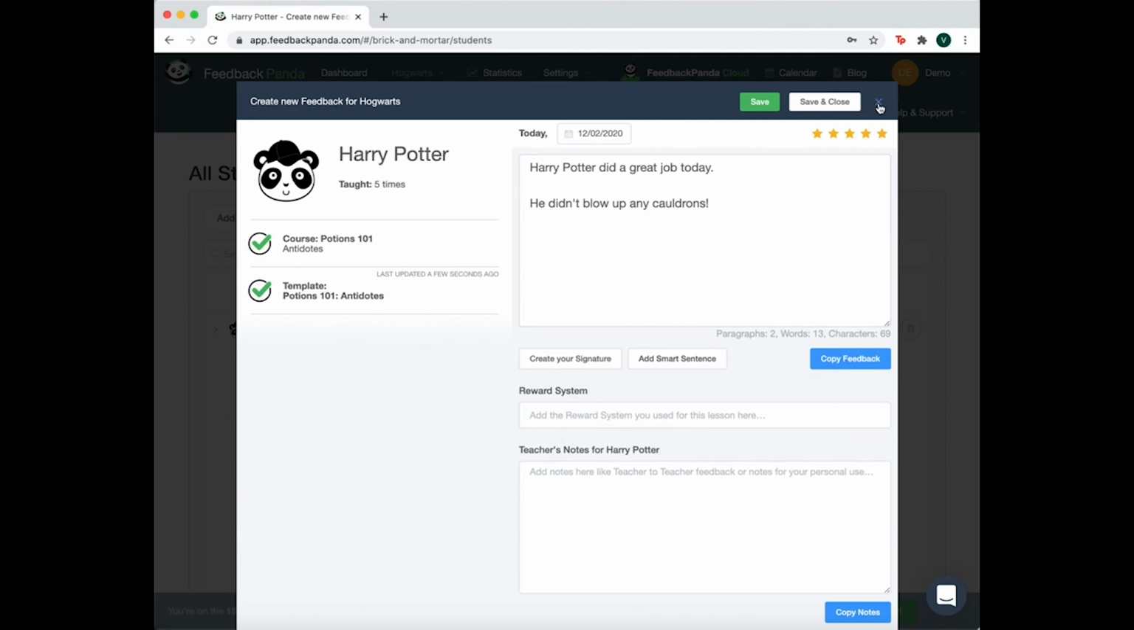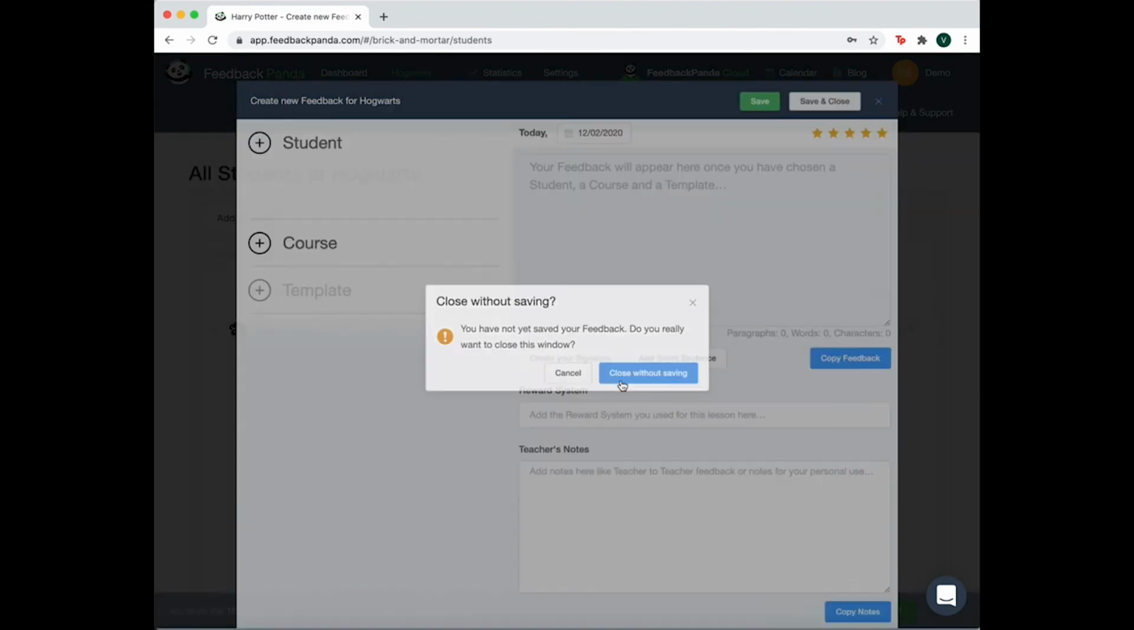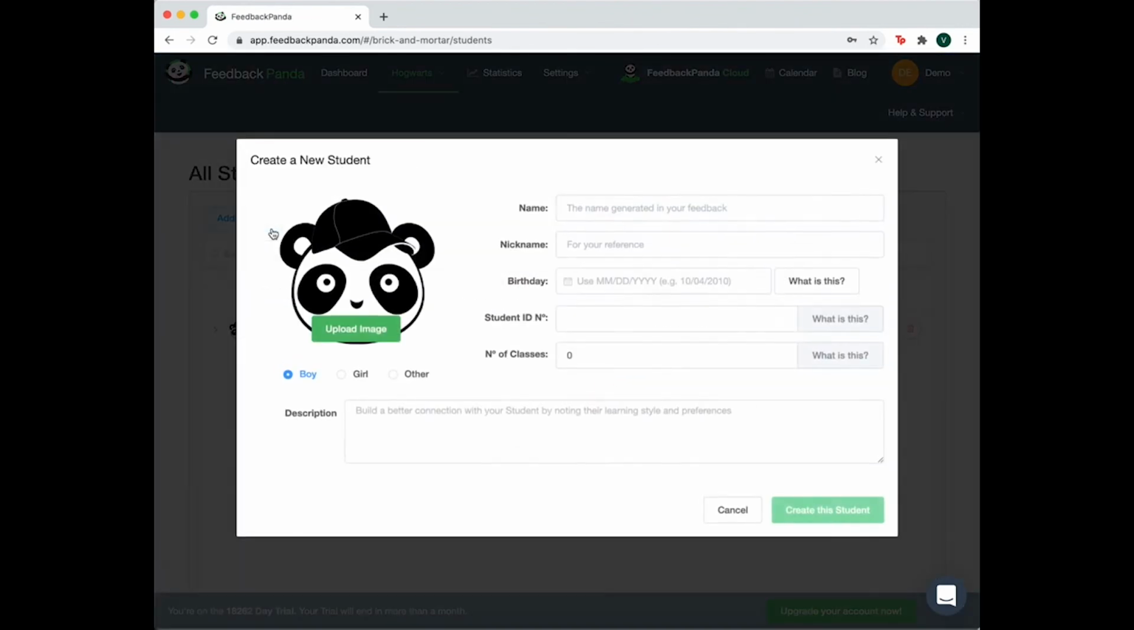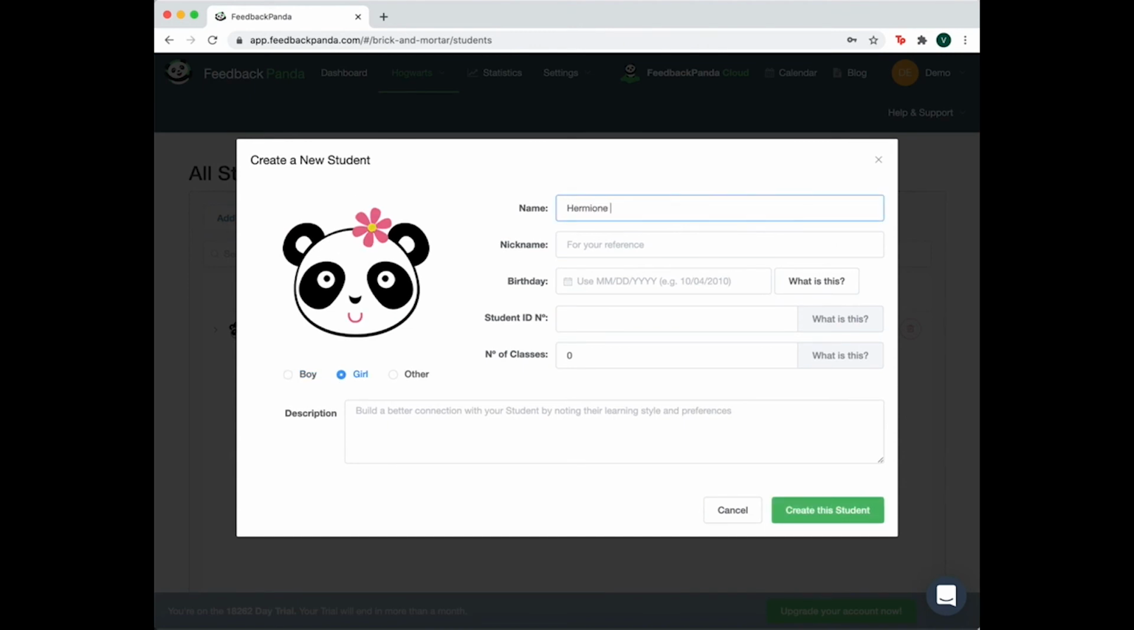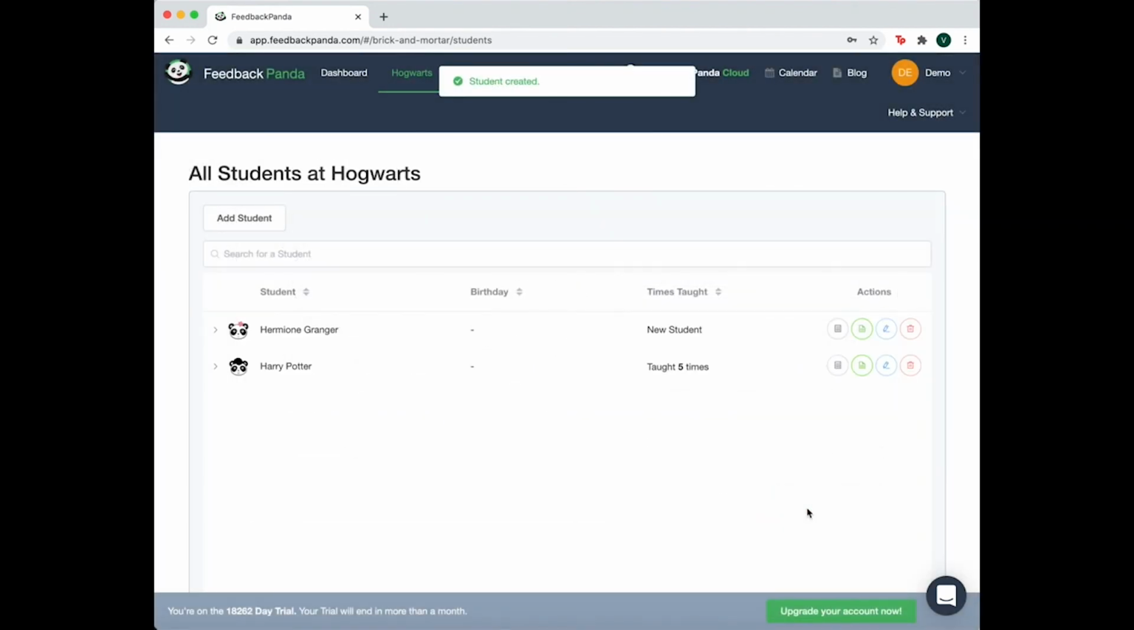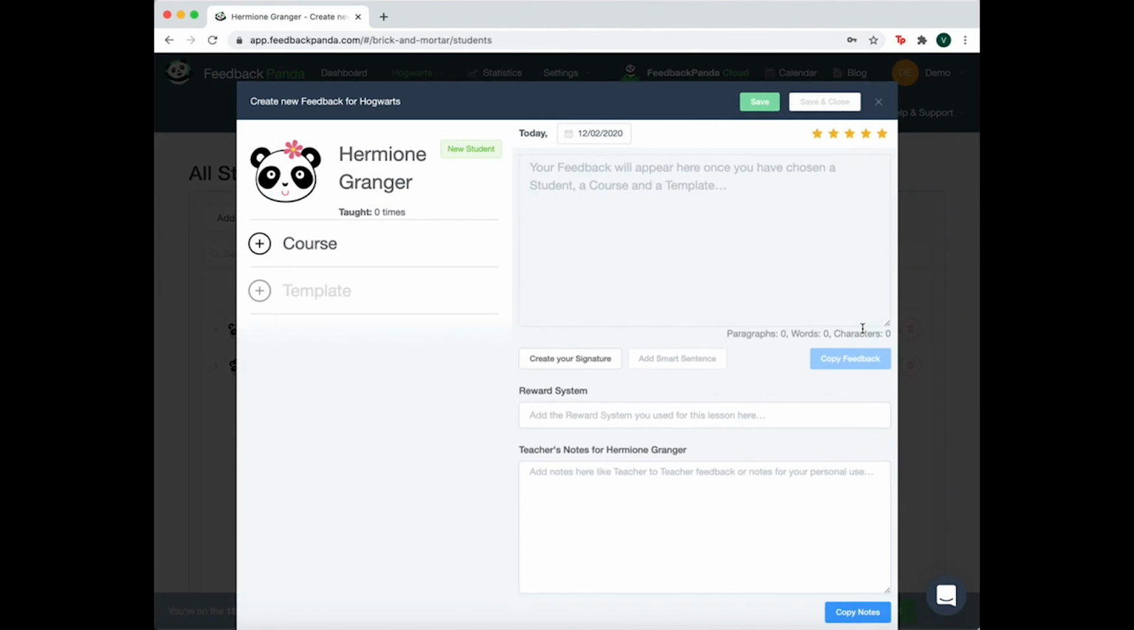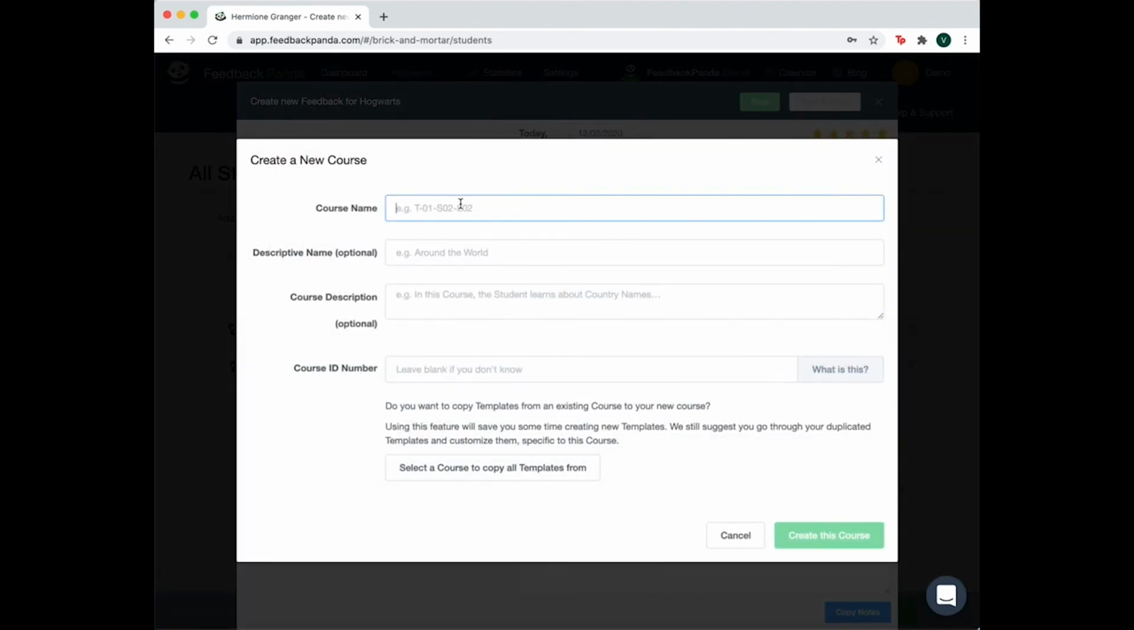So another way we can do this is by doing this all at once. So let's add another student here. We're going to add Hermione. So we'll go ahead and create Hermione. And so now if we go to create feedback for Hermione, we can add a new course right here on this feedback window. So we'll click on new, and we'll call this one Charms 101.